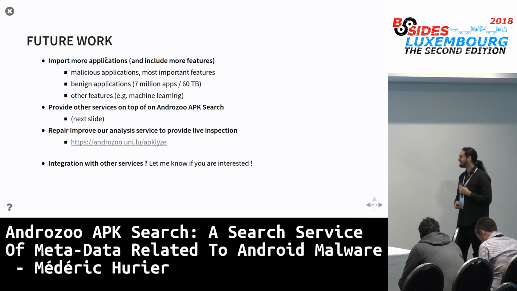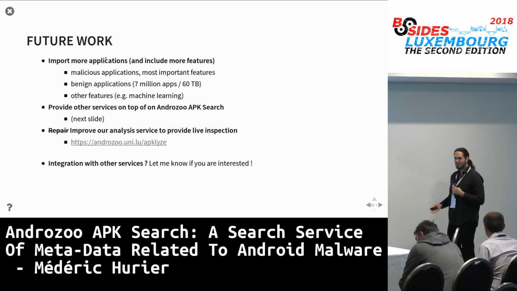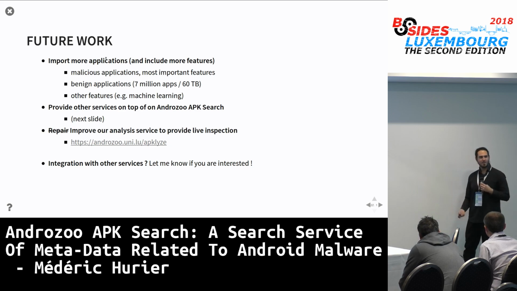This service is currently broken, but if I have some time, I will try to repair it and make it available again. If people are interested in integrating APK Search into their products, you can contact us. For example, I'd be interested to integrate this solution with MISP, and some of my colleagues are already in discussion to try to do so.